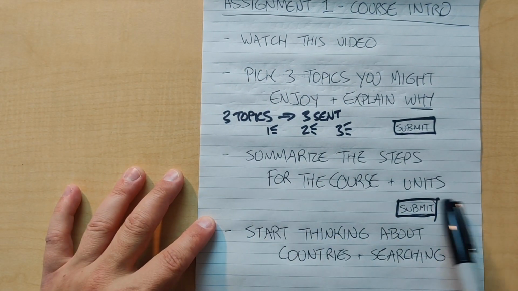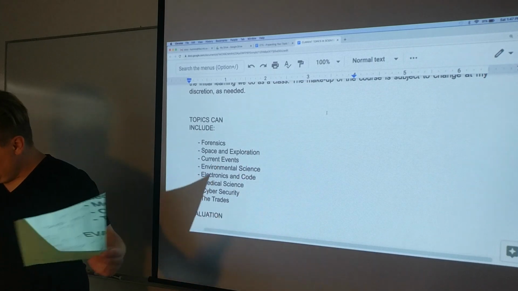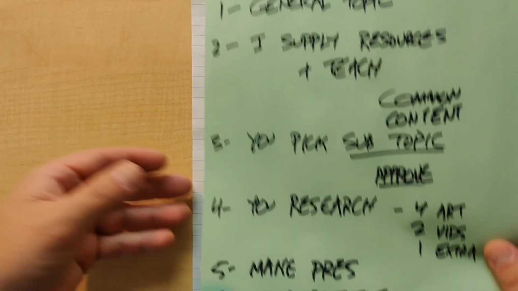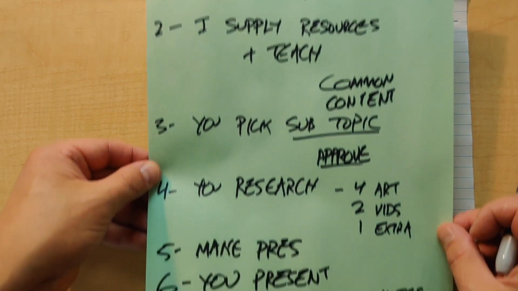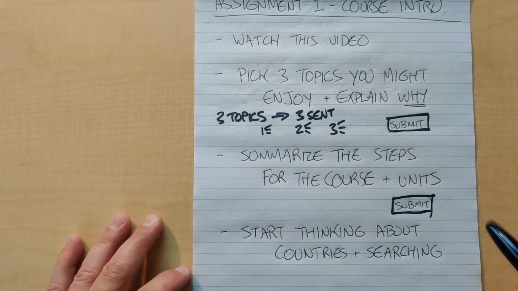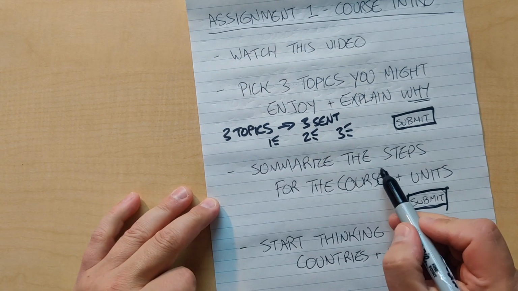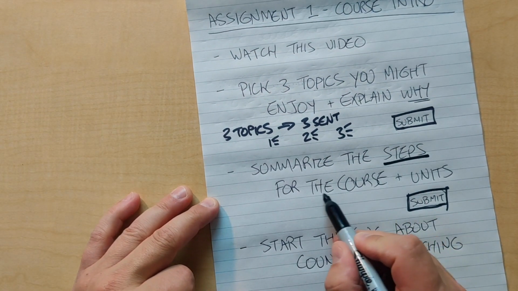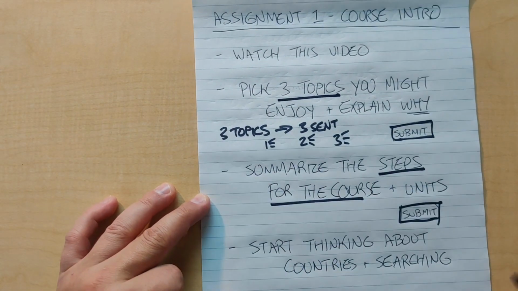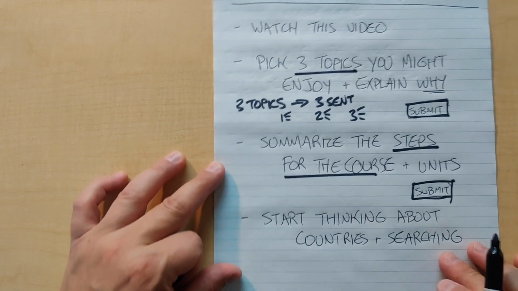And then summarize the steps of the course. Basically, for every unit, there are 8 steps. You can take a look at that. You can pause this here if you need to. Do a better job than I did and submit a picture of that. You can call this the steps for the course. And these could be called your 3 topics. So you're going to take a picture of that and a picture of that.